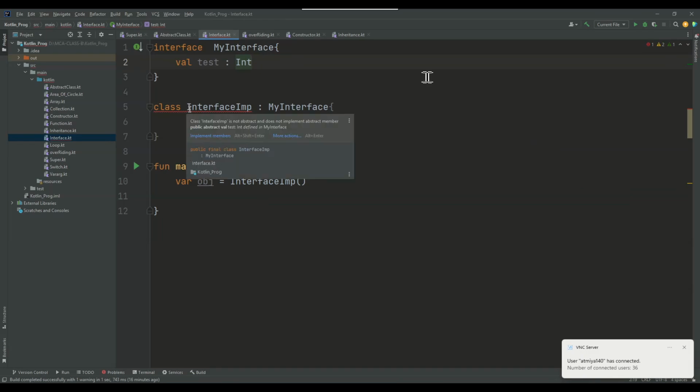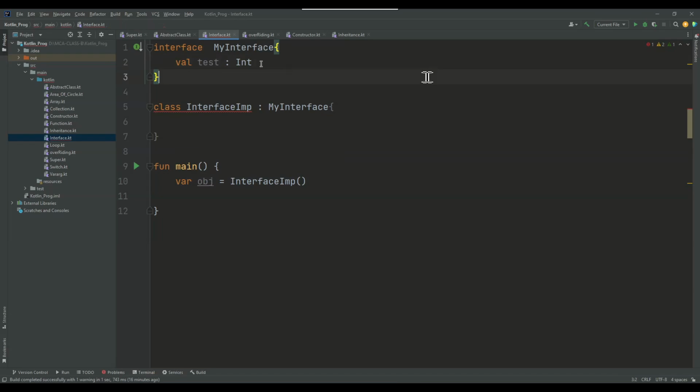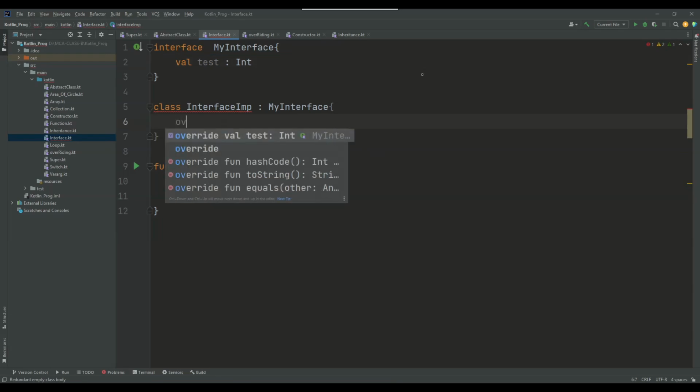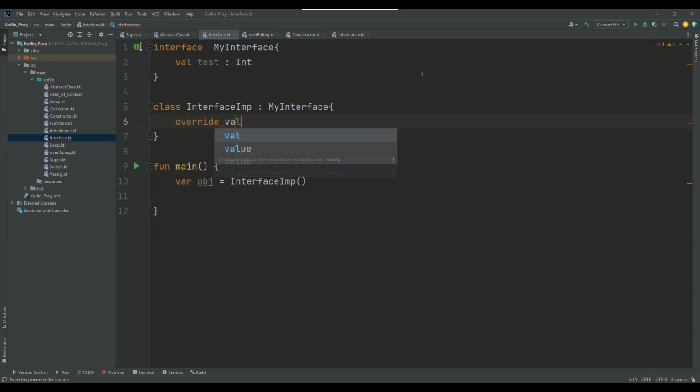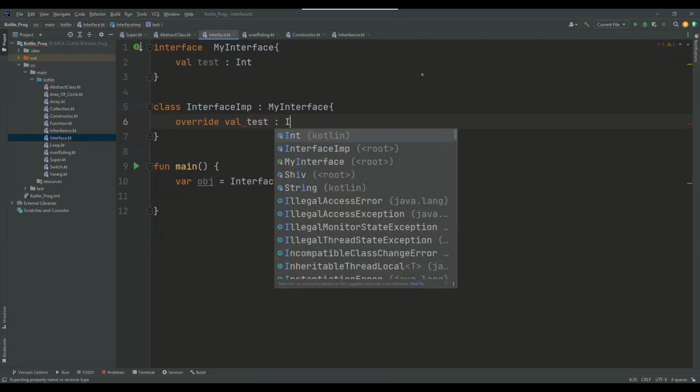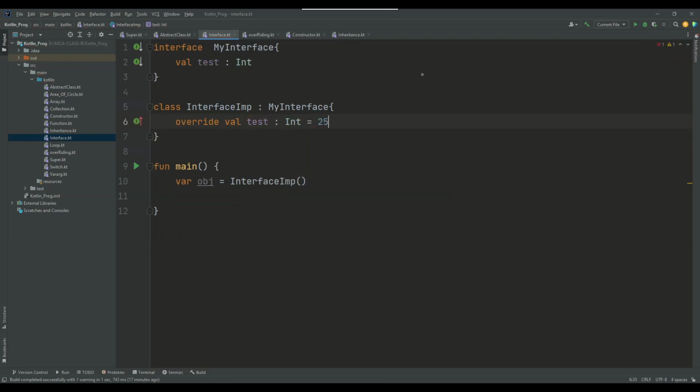When I write line number 2, we are getting an error on line number 5: class InterfaceImp is not abstract and does not implement abstract member. When you create any data member or member function in the interface, it will be abstract by default. So we need to implement that property in the child class. Test is the variable of the interface, and we are implementing that interface in the class, so we need to override that variable: override val test: Int = 25, for example.